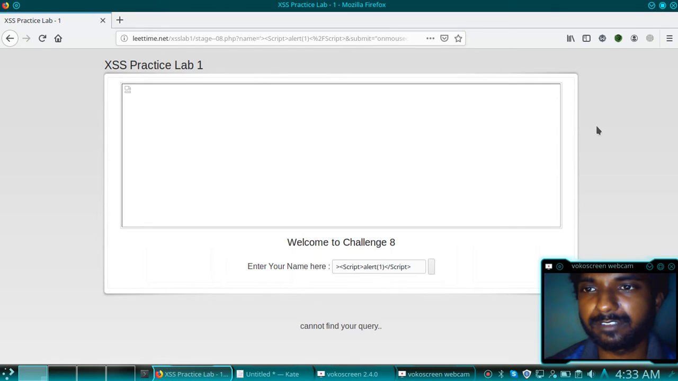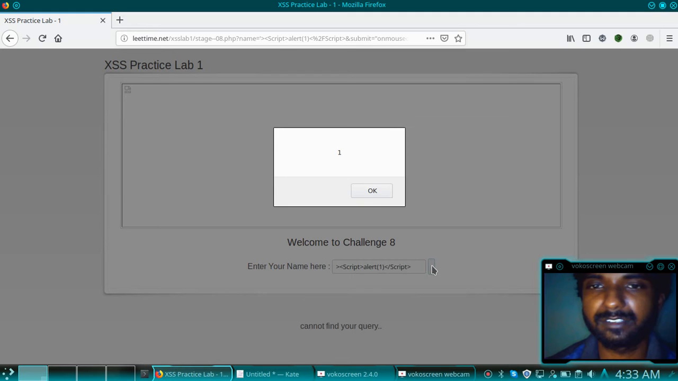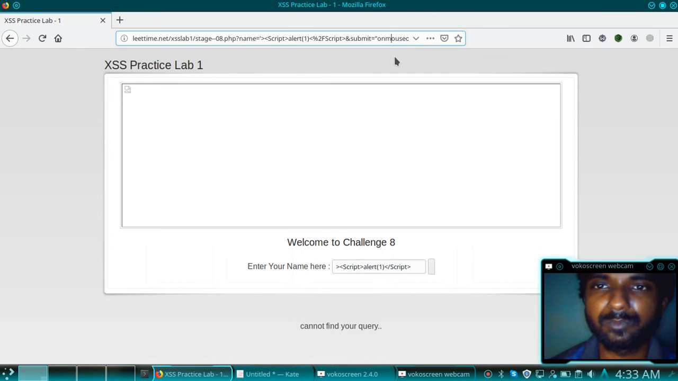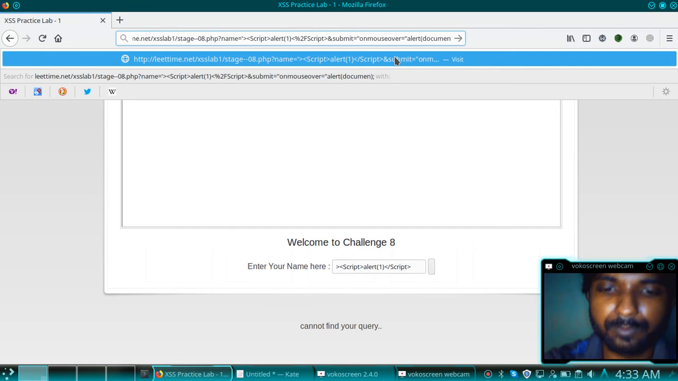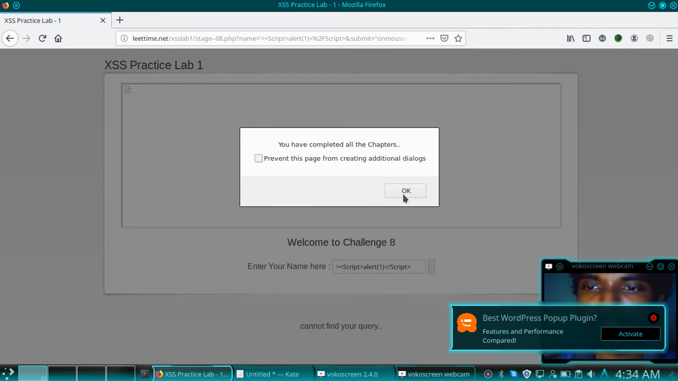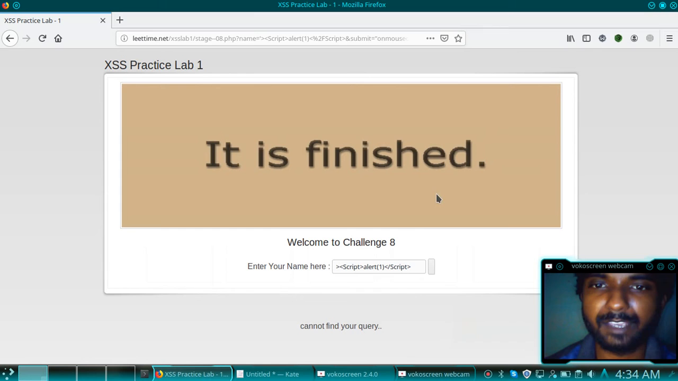As already told, it's an onmouseover, so we will just put the cursor on that submit button to check. Yes, it's working. Okay, and now document.URL to pass the level. It's working. Document.URL. So now we have finished the challenges.